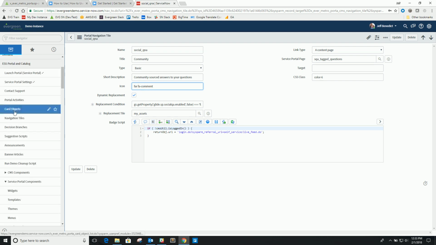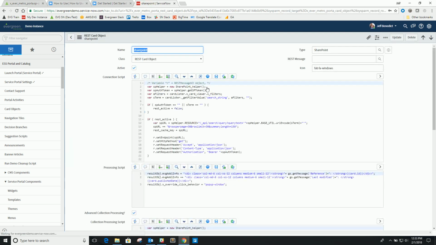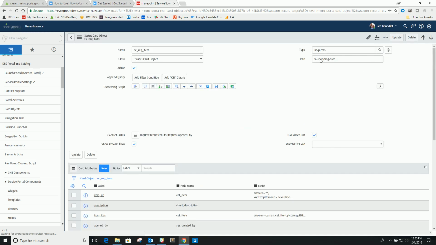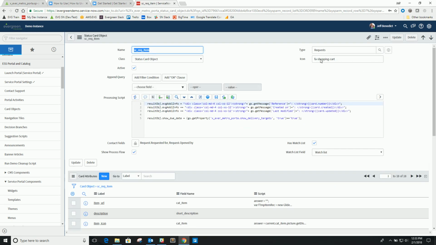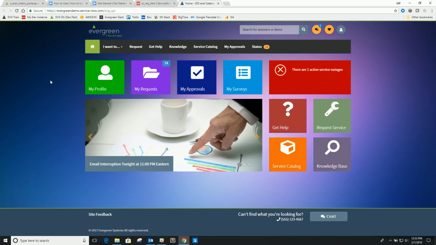So the same thing occurs if I look at our objects here. If I go to the SharePoint card object record, you'll see FAB space FA-windows. This is again prefixing with FAB to denote a brand, whereas a lot of these other ones, like FA shopping cart, use the FA or FAS prefix as the default. So let's load our portal just to show you what Font Awesome 5 looks like in action. The icons aren't going to be dramatically different than what you saw in the past, but in essence, we have a new library that we can make use of, and an additional set of icons that we can pick and choose from.